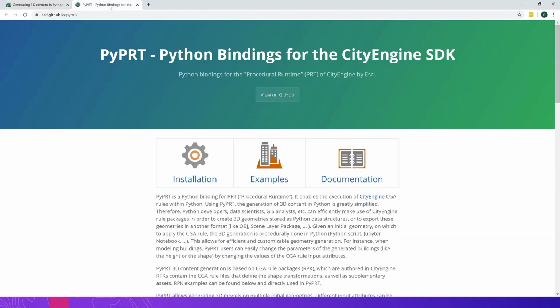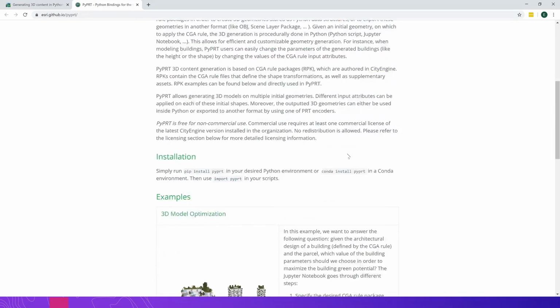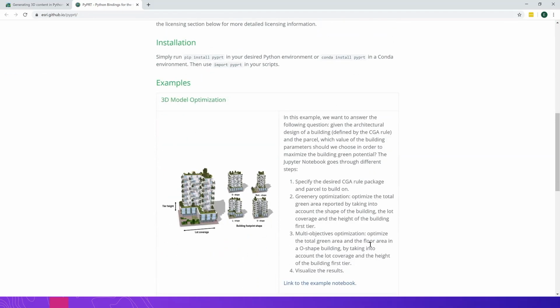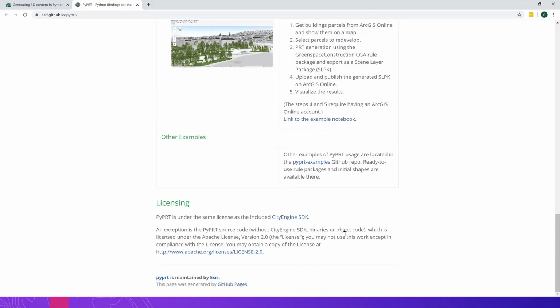This is available if you go to Esri github.io PyPRT, right? This is the landing page for the new PyPRT. You can get instructions on installing. There's a series of examples and a series of documentation, so you can get started on using the procedural capabilities from CityEngine in PRT in a headless fashion.